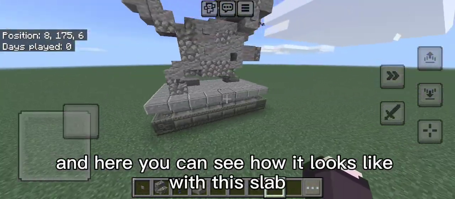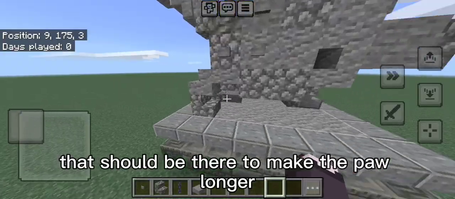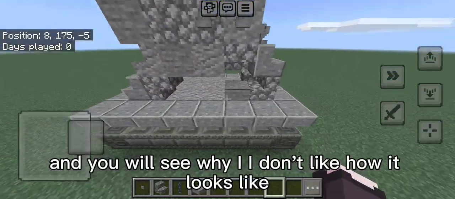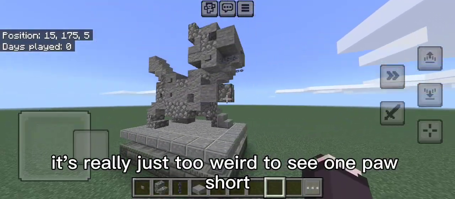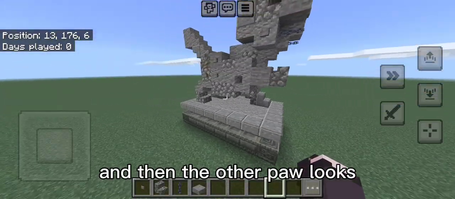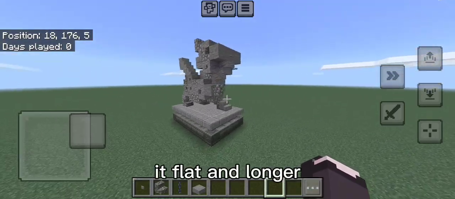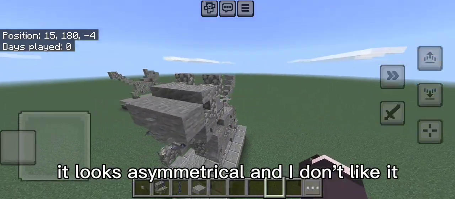And here you can see how it looks with the slab that should be there to make the paw longer, and you will see why I don't like how it looks. It's not because it's a different material, it's really just weird to see one paw short and then the other paw looks flat and longer. It looks asymmetrical, and I don't like it.